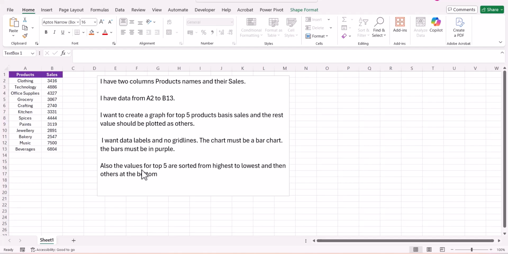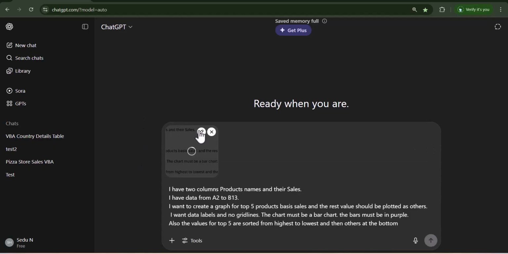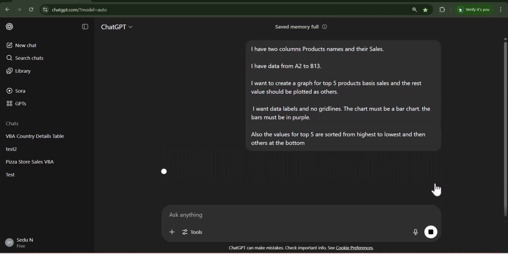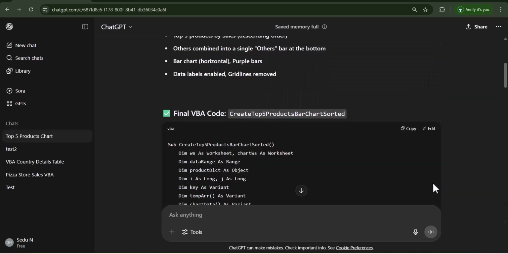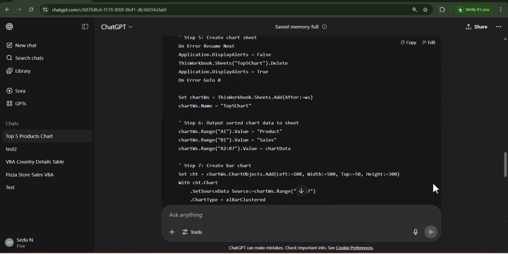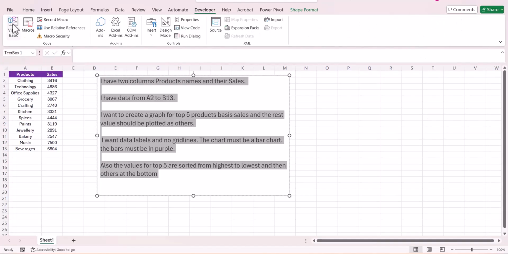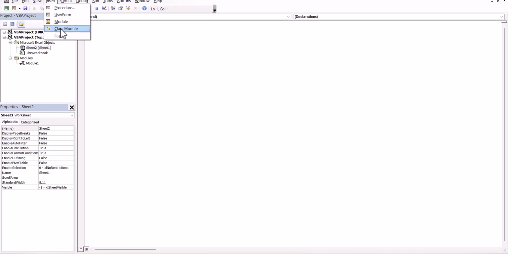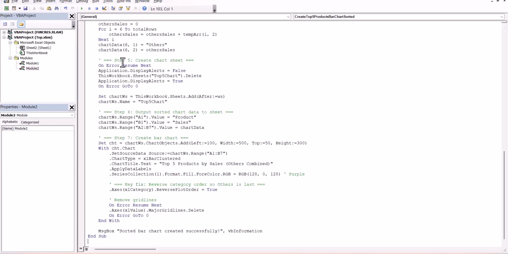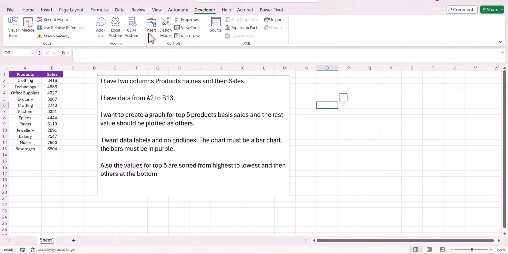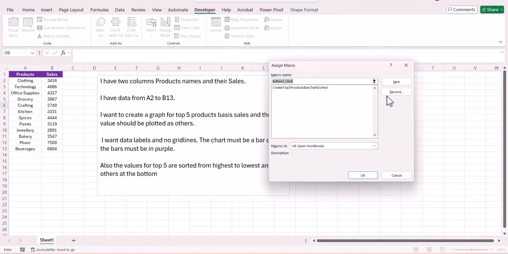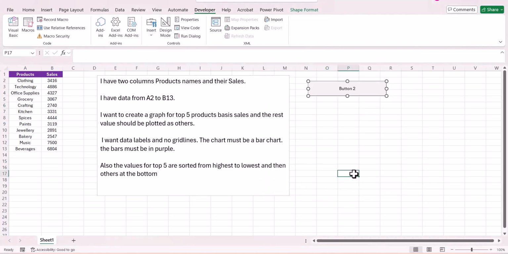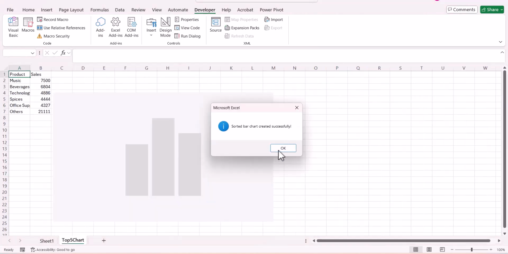So let's see this. I have pasted my prompt here. Let's wait for the code. We are waiting for the chart to load. Let us just copy this. We go to Developer, we go to Visual Basic, we go to Insert, we insert a module, and we paste our code. We go back to our Excel sheet, we insert a button, and then we assign a macro to it.